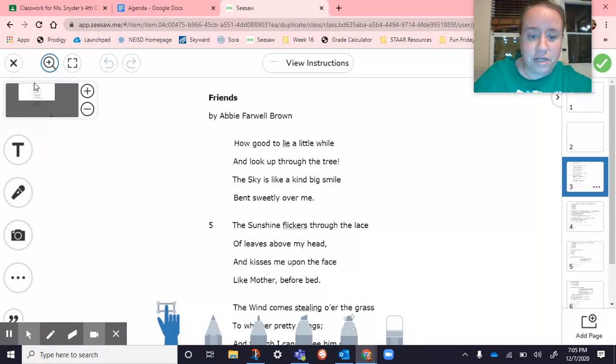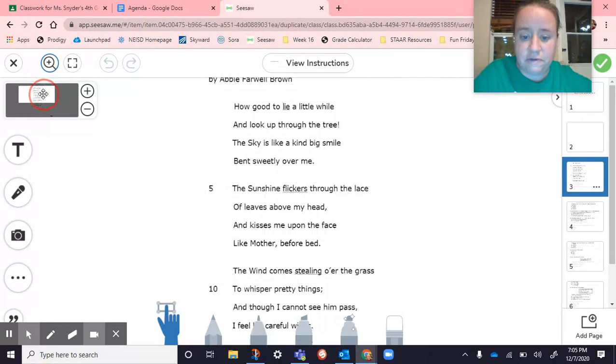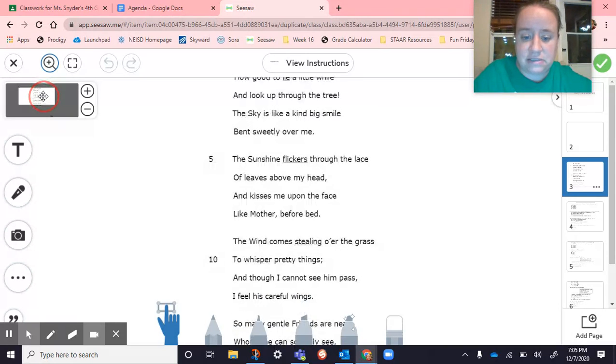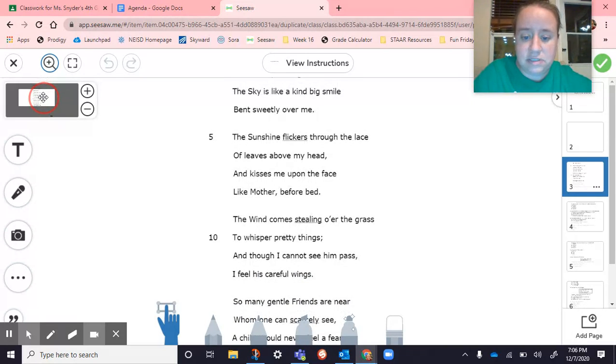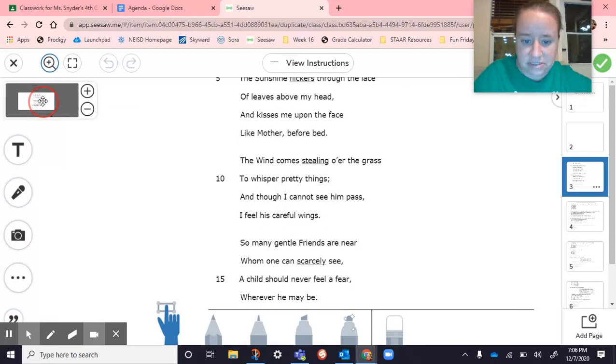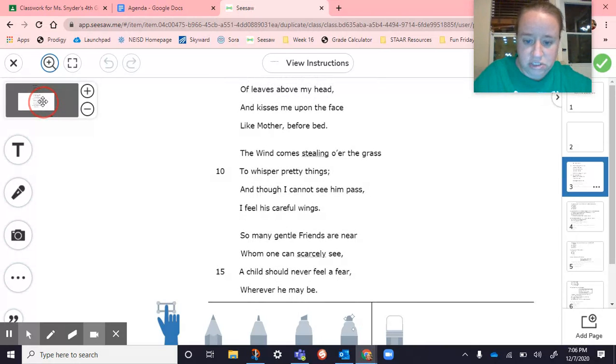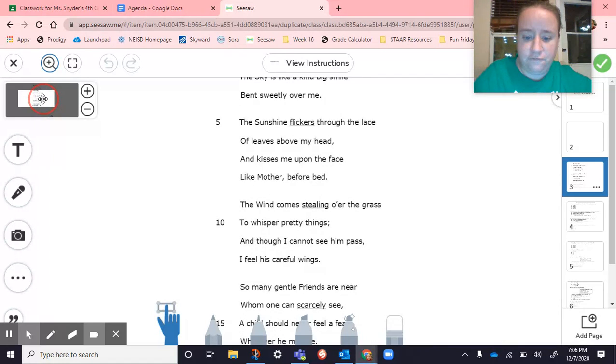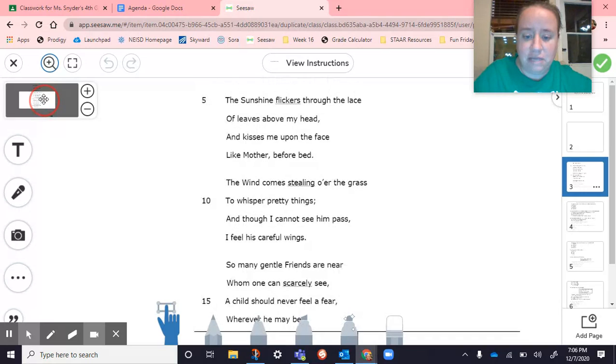So this is called Friends, and it's by Abby Brown. It says, how good to lie a little while and look up through the tree. The sky is like a kind big smile bent sweetly over me. The sunshine flickers through the lace of leaves above my head and kisses me upon the face like mother before bed. The wind comes stealing over the grass to whisper pretty things, and though I cannot see him pass, I feel his careful wings. So many gentle friends are near, with whom one can scarcely see. A child should never feel a fear wherever he may be.